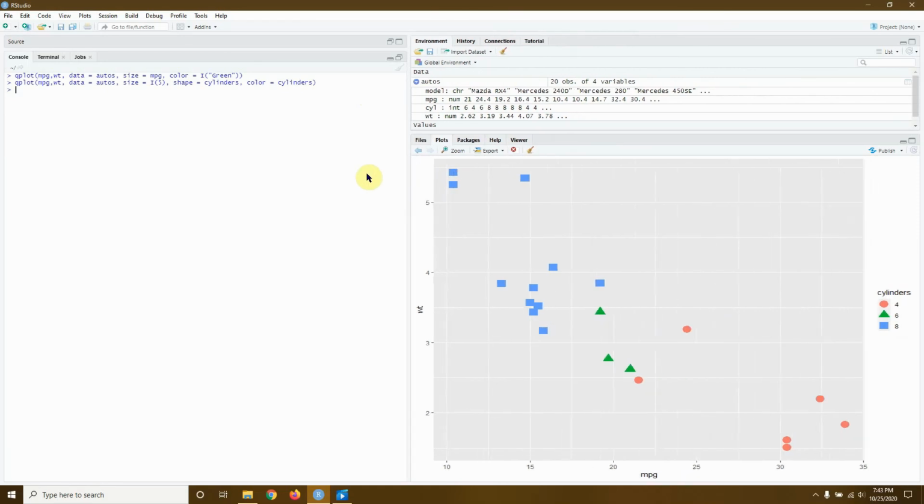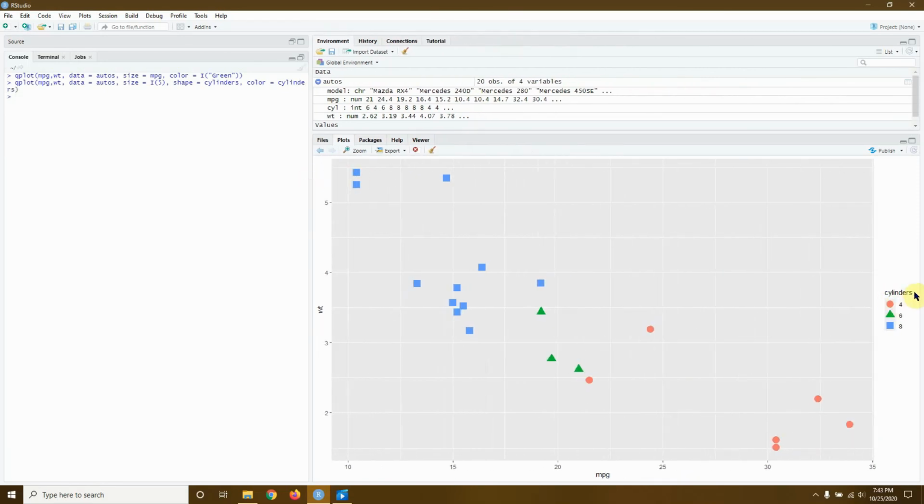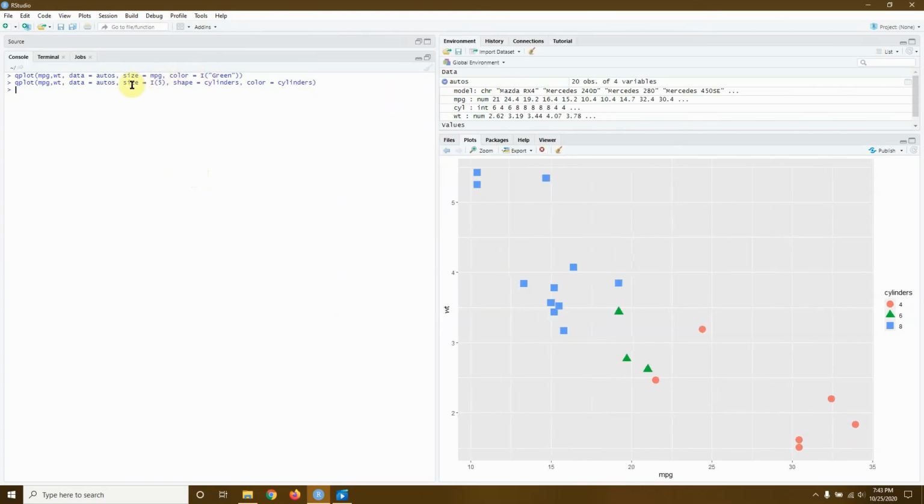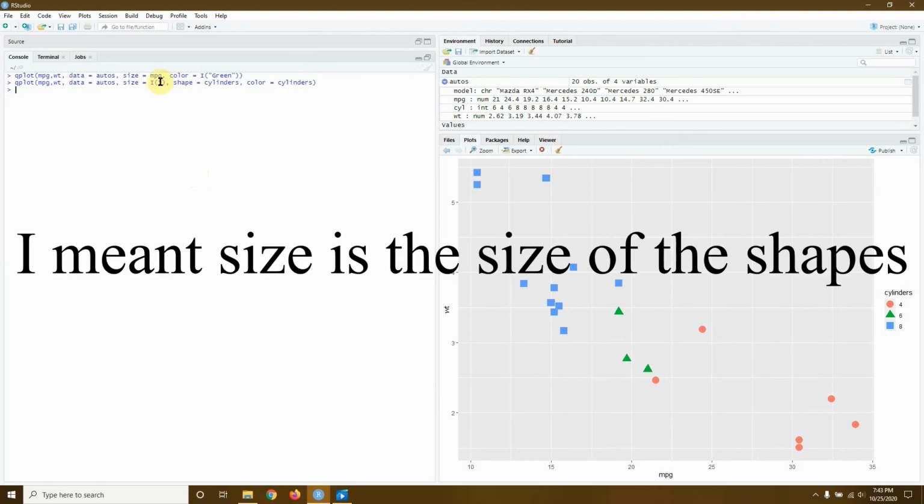Okay. So as you can see, it got the different types of cylinders, 4, 6, and 8. They got categorized by shape and colors of the data, the cars. Now, the one thing you guys probably won't notice is that I wrote down shape equals I5, and that 5 represents the types of shape. The 5 will give us a different kind of shape.